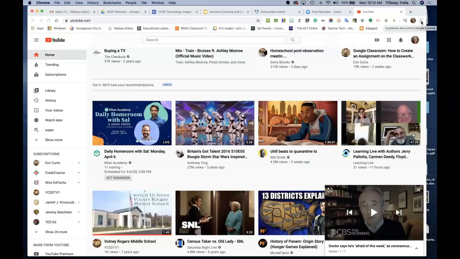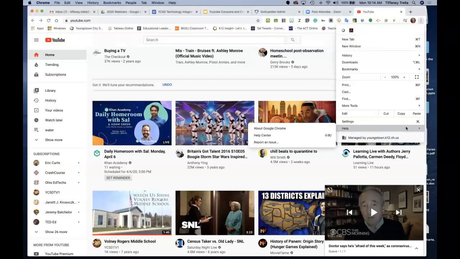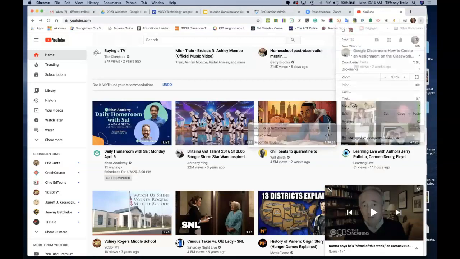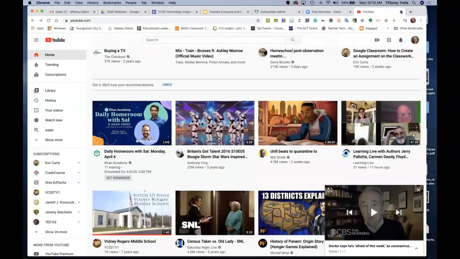Right. My first suggestion, if it's not working, is you have these 3 dots up here on the top right of your Chrome. You're going to want to go to Help and About Chrome, and make sure that this is updated. It will tell you. See, mine says it's up to date. That would be my first suggestion, because that's what he told Rachel to do the first time, to update her Chrome.